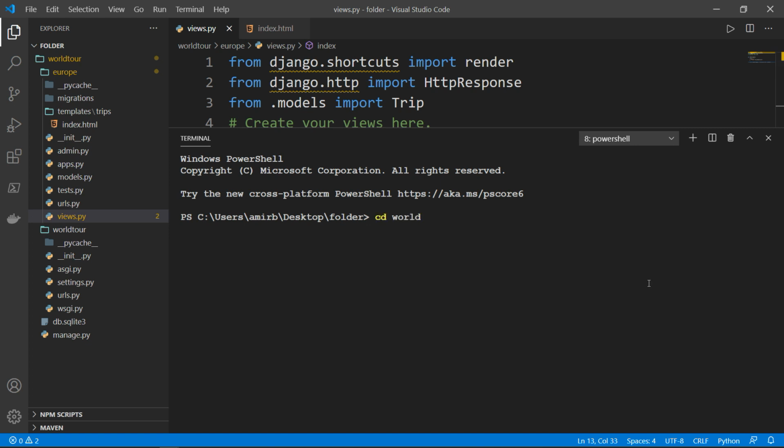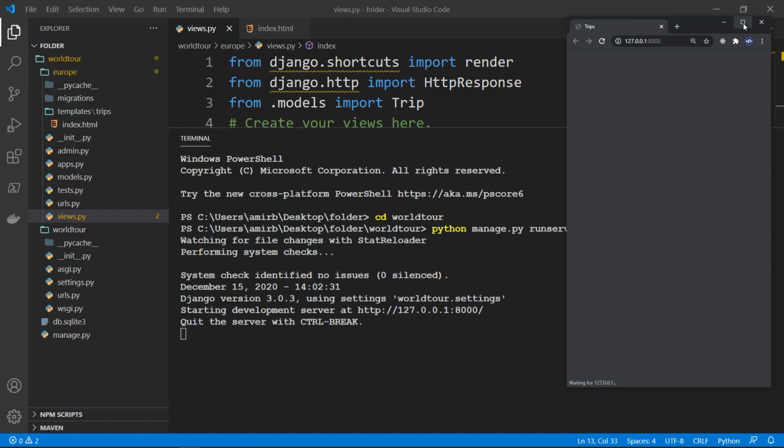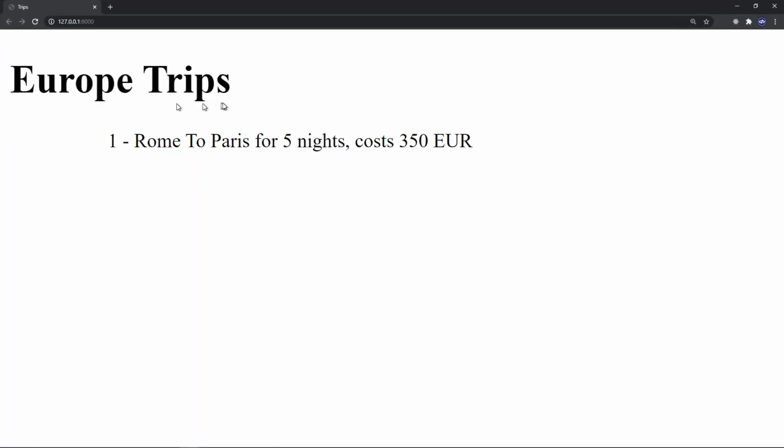So cd worldtour, python manage.py runserver, and let's run the server. Okay, cool. Open that. And voila, Europe trips, and the only record stored in our table in the database, which is from Rome to Paris for 5 nights, costs 350 euros with an ID, and it's really neat. Okay, and this is because of the str function that we have created in our models.py.